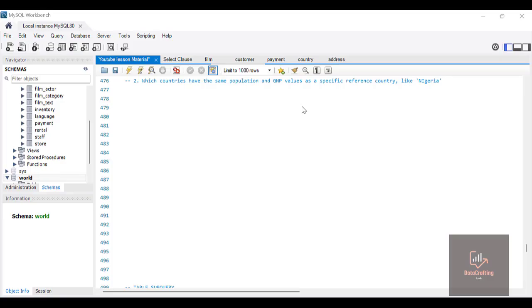Now, let's solve this question on the screen. This question says find countries that have the same population and GNP values as a specific reference like Nigeria. The question is referencing Nigeria. That means we have to determine their GNP and population values. Now, let's solve it. In this scenario, we'll be using our world database because it actually has population and also the GNP, that's gross national product. Now, let's get started.